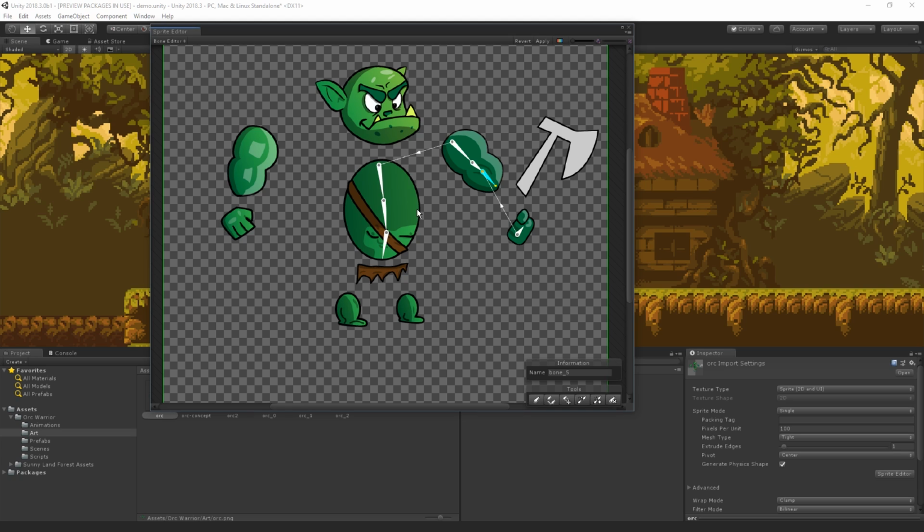So go ahead and do this on your own and see if you can do it. If not, repeat this last part, because that's basically how you do rigging. And if you need any help, obviously let us know in the comments. So I'll see you in just a bit.